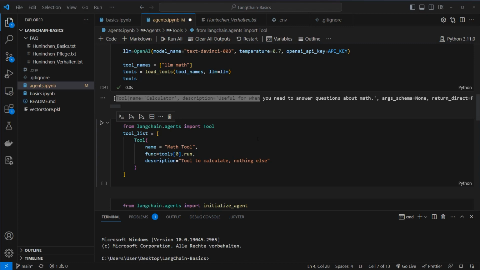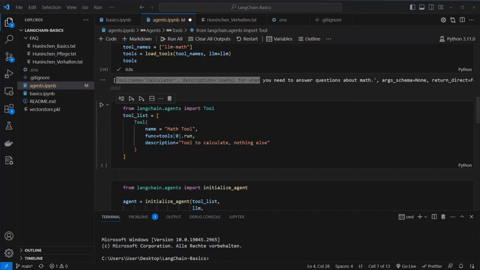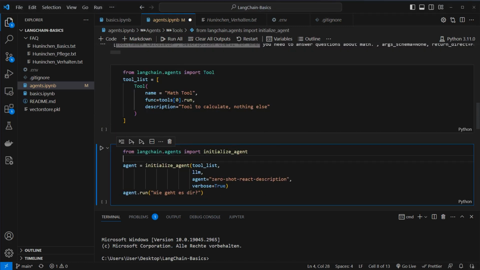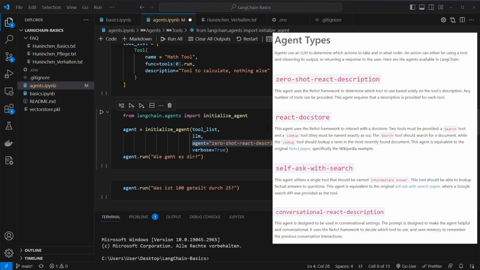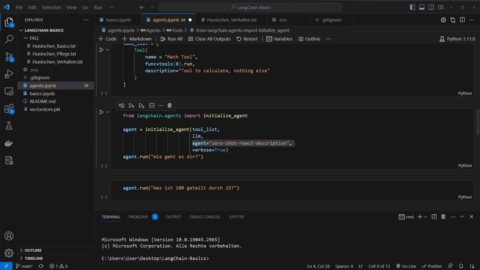Okay, after instantiating a list of tools, we can now import the initialize agent method, and we can initialize an agent. And the initialize agent method takes a list of tools, the LLM, and a description of an agent. This agent uses the ReAct framework to determine which tool to use based on the tool's description. So as I already said, this is very important for the LLM to know what description or what tool to use.